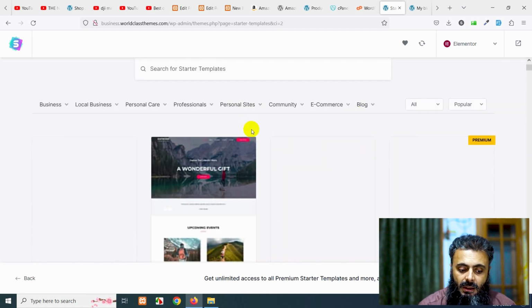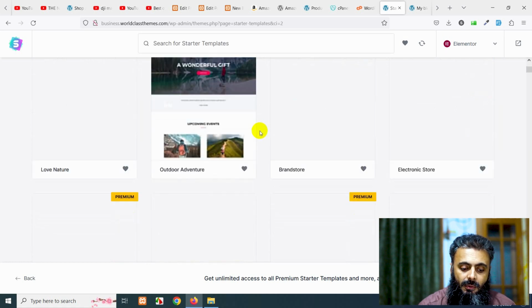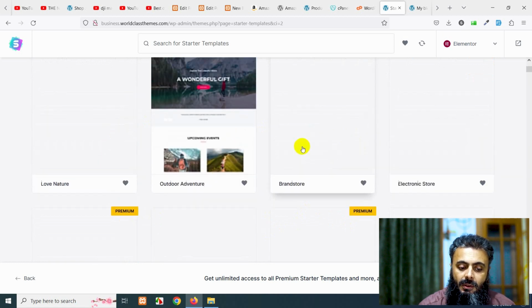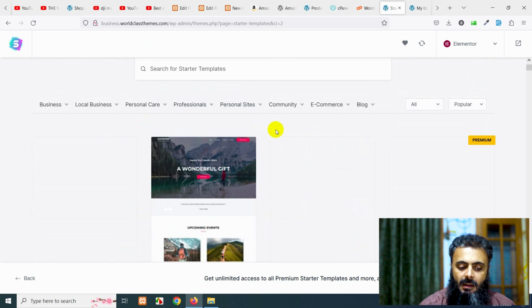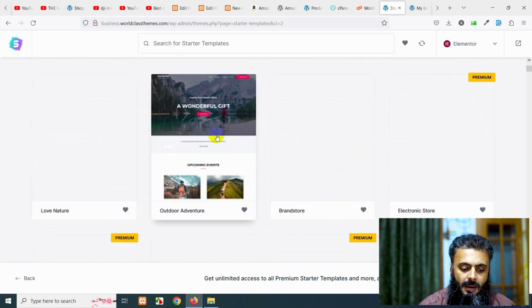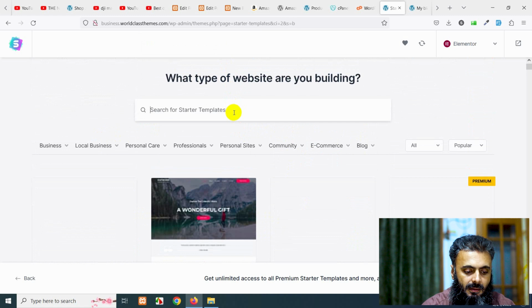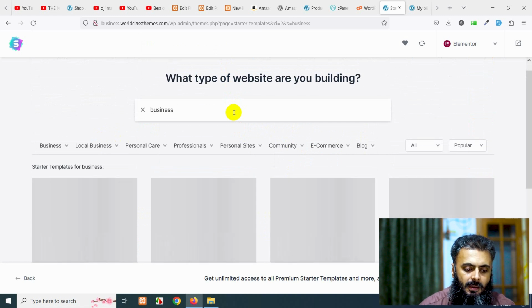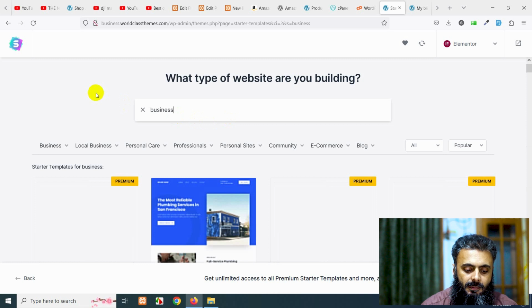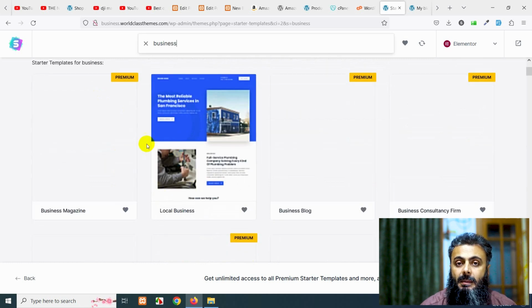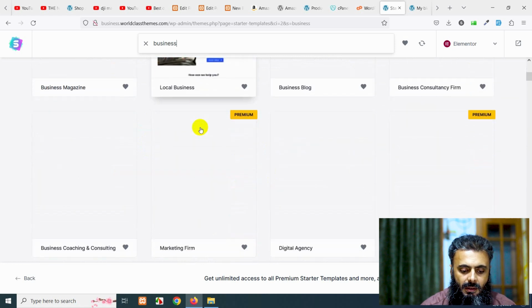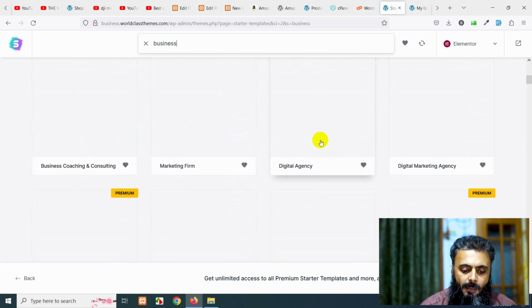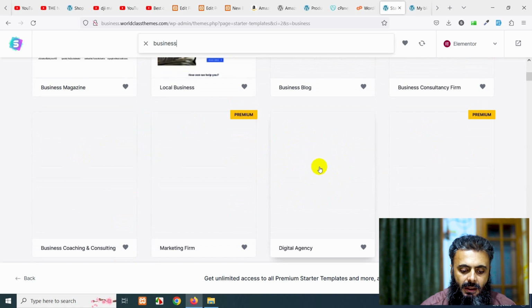Okay, now it will show us a bunch of templates, some of them are free and some are premium versions, but we are using the free Astra theme and plugin. That is why we will be using the free ones. So type business here to get exactly what we want. So these are a couple of templates which are available free in this plugin. This is the one, and business coaching consulting, digital agency, digital marketing agency. So let's choose digital agency.